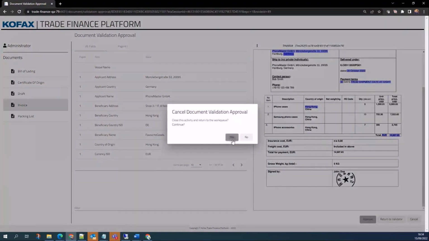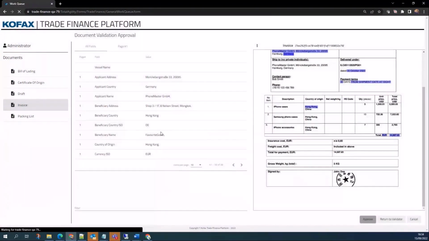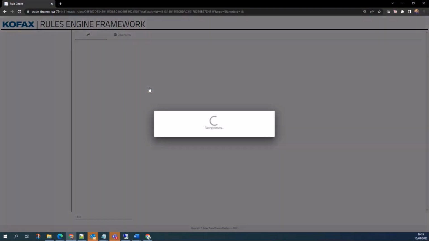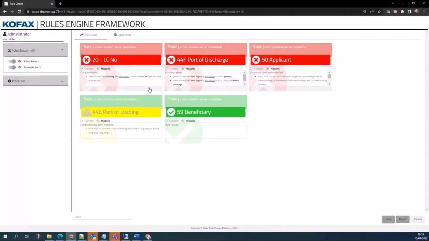From approval, we move to one of our most powerful features, which is the rules engine or the rules check. And here, what we're able to do is run a set of rules.